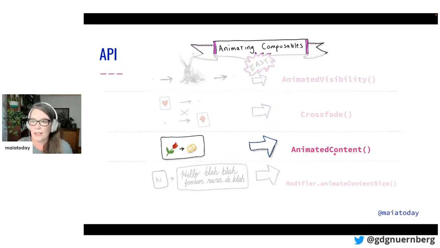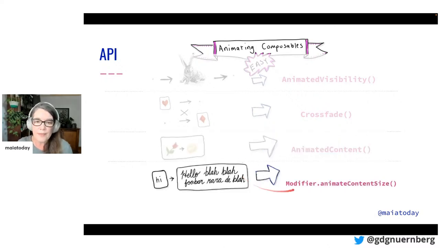And then the last one of these is a modifier. So you can add this to any composable that takes a modifier. And what it does is if the inside of what's going to be shown inside the composable is a certain size, and then the size changes to something else, you can animate the size change. Okay. You don't have to remember any of this because I'm going to show you some code examples and there'll be a Git repo to look at afterwards as well.